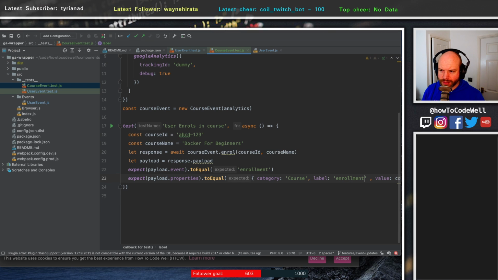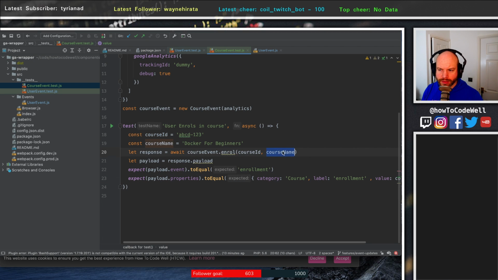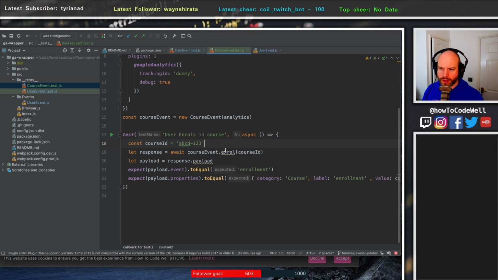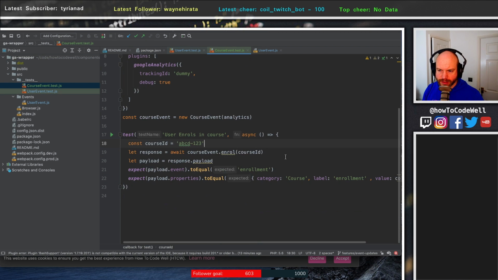Because if you think of it like the hierarchy, you've got the course, and then you've got the label, which is the next level down, which would be enrollment, and then you would have the value, which in this case would be course ID. So we won't put in the course name. I don't think there's any need for that. Okay, now if I run this, it's going to fail miserably because, well, we haven't actually defined any of this stuff yet.